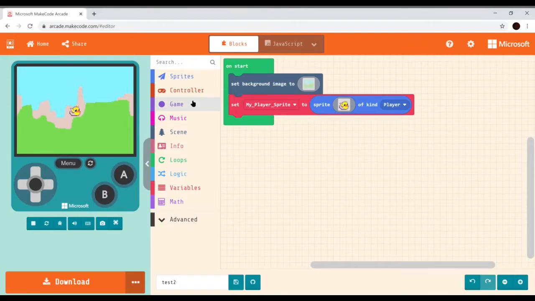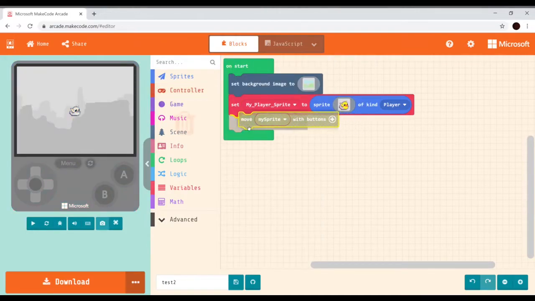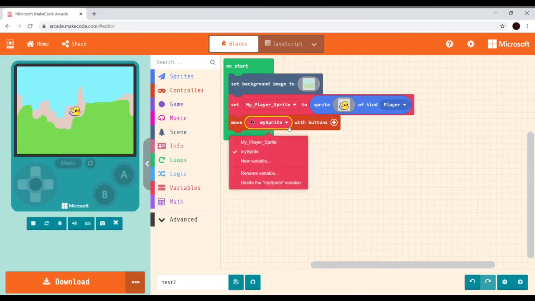And then now we need to have the sprite do something. So we're going to go to controller, and then this first option, move my sprite with buttons. And then we'll dock that in. I changed the name here to my player sprite.